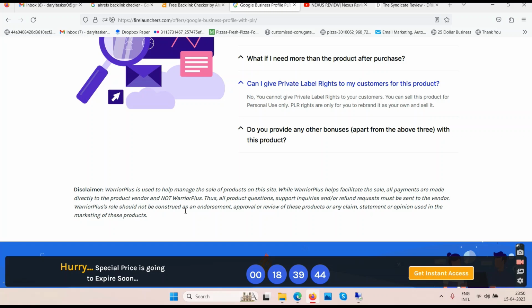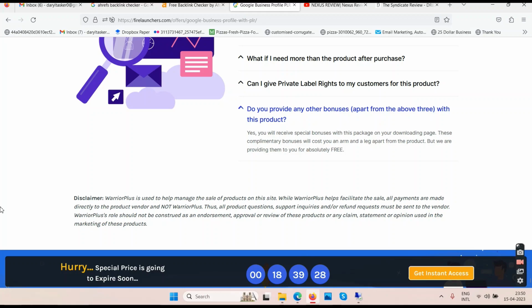You are getting PLR rights to yourself only, which means that you can change the name and rebrand it and sell this to your customers, but your customers are not allowed to sell to a third person. Am I clear? Do you provide any bonuses? Yeah, bonuses here. So disclaimer and everything, right?